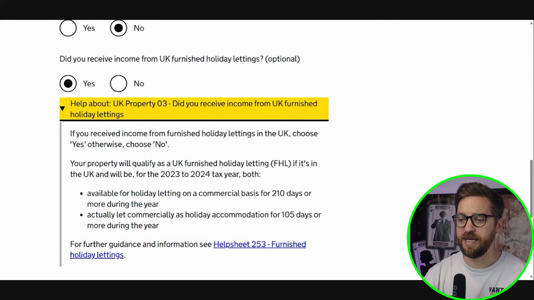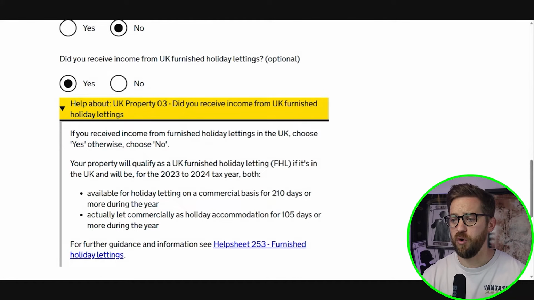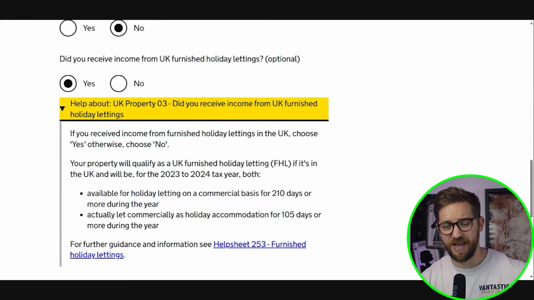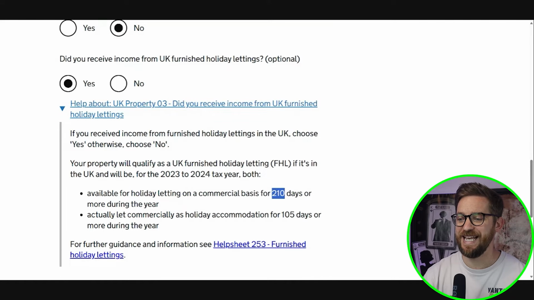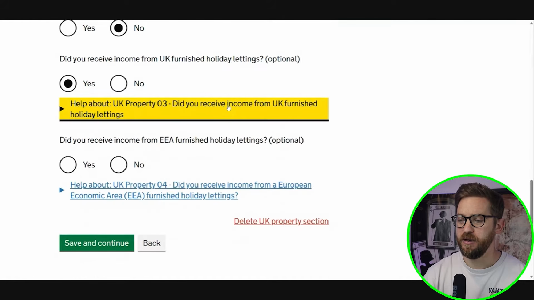But essentially you need to make it available for holiday letting on a commercial basis, so you can't be letting to your friends and family at discounted rates or for free. You need to be doing it to make a profit for 210 days or more during the tax year, and it needs to actually let for 105 days during the tax year. Again, more detailed guidance is available via the help sheet, but I'm going to say yes, I have one of these properties and I qualify as a UK furnished holiday let.